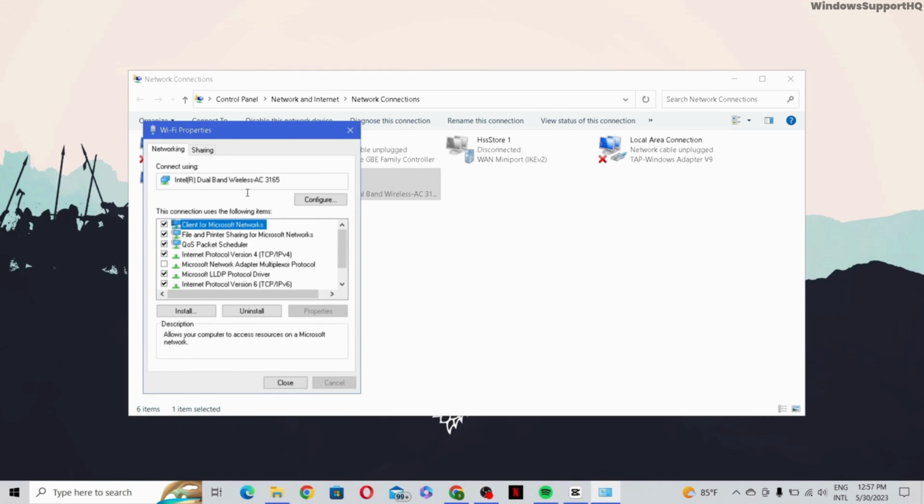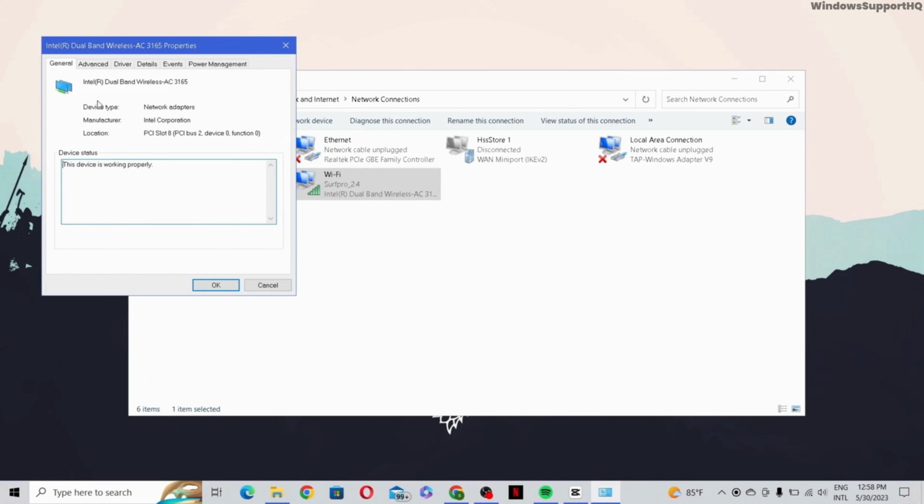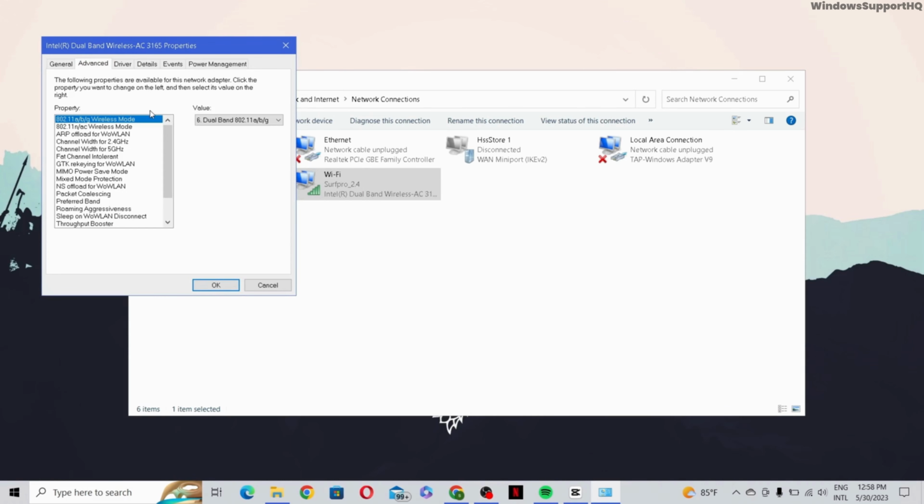Coming back to Wi-Fi properties again, this time you have to select the option of configure at the top. Here you can see a lot of tabs like general, advanced, driver, but for the next step you have to head to advanced. Once you are on this tab, you'll be able to see a lot of property options. Now look for fat channel intolerant. Once you find it, for the value, make sure that you disable this one.